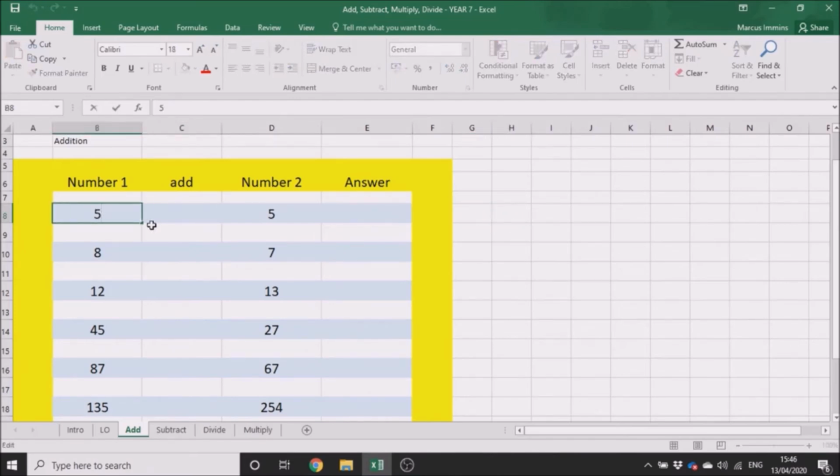But what if this number is much greater? So let's say this number is 5,000 plus 3,465. Now that's a bit more difficult to work out. So we can actually use a formula. If you don't have a calculator, you can use a formula in a spreadsheet to quickly work out the total of these two numbers. So let's change it back to 5 plus 5 because we don't want to scare you off.